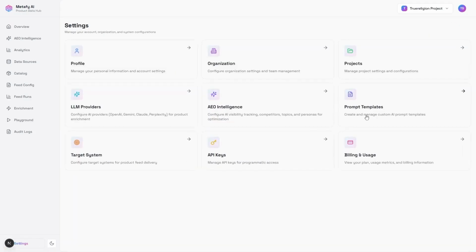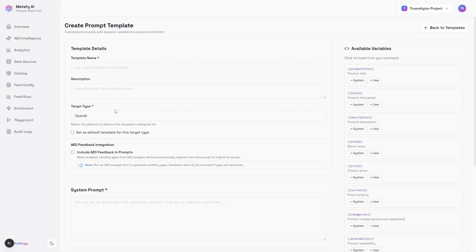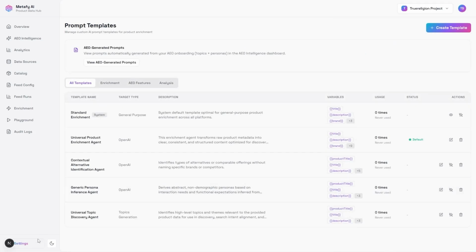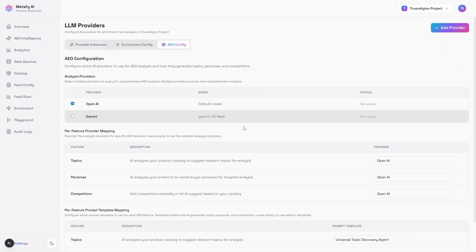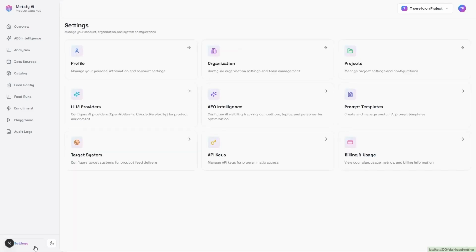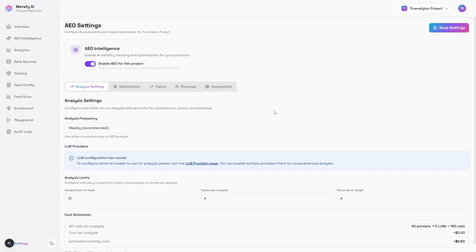And same as we talked about the prompt templates, right? That's going to be configured over here. So once we configure our custom prompts from here, they will be configurable in the respective AEO section. Here you can see we got the options, and then we can select the respective prompt we have created in the prompt templates. Second is going to be the AEO intelligence page.